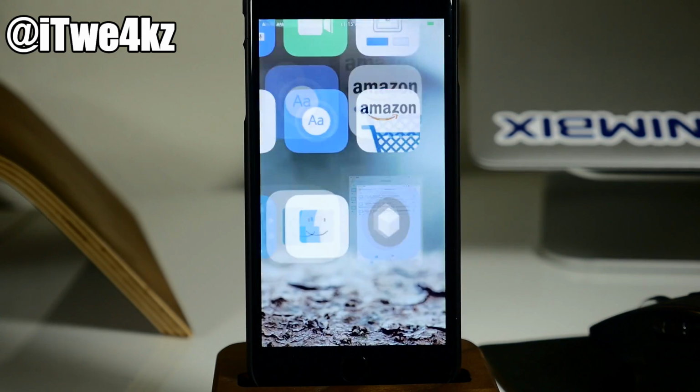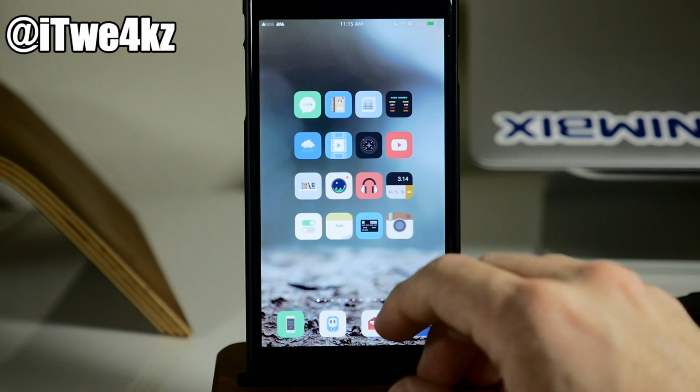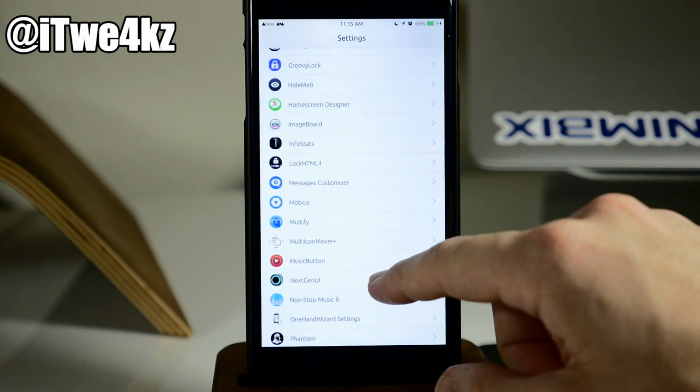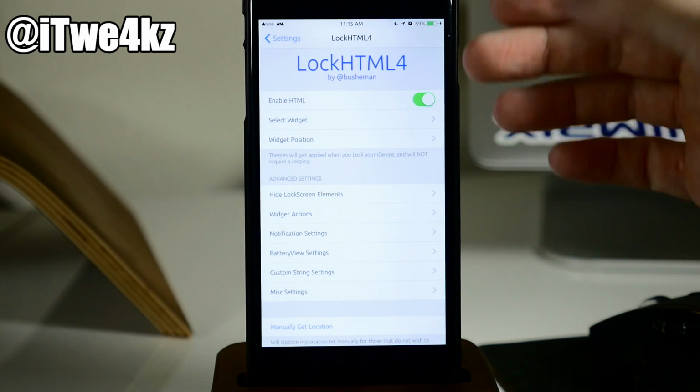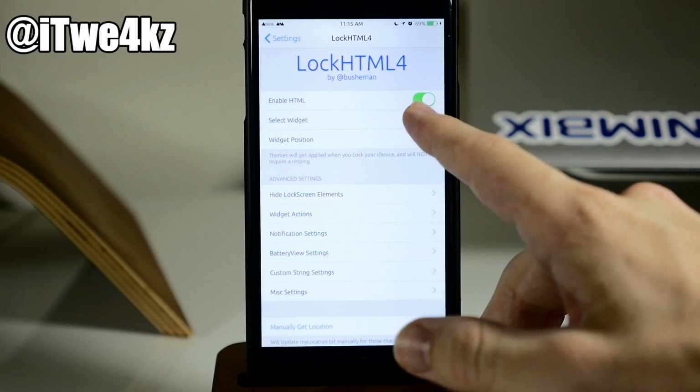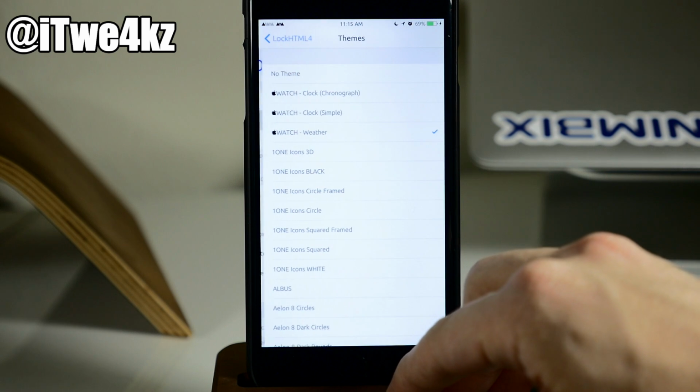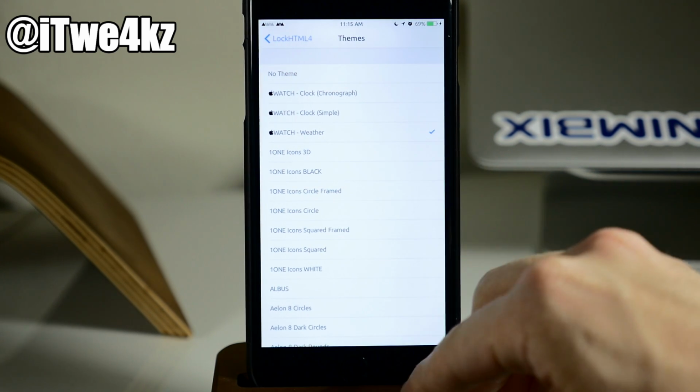Once you've downloaded these and installed them, all you need to do is swipe over here to your settings, and then go into LockHTML 4. Of course, if you put these into GroovyLock, then you would go into GroovyLock. Make sure that it is enabled, and then you can select your widget. These are the three widgets that I have right here.